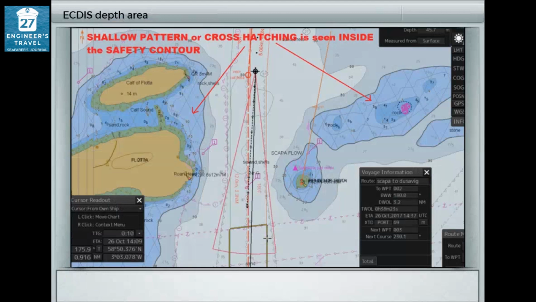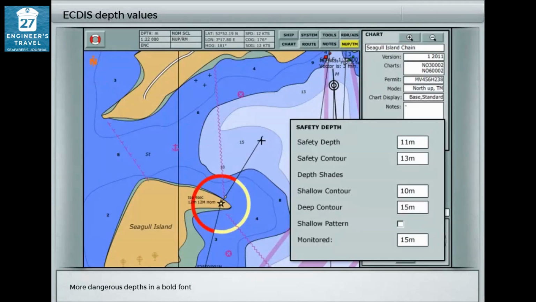Cross-hatching can be used to highlight a depth area inside a contour. The illustration shows that individual depth values, potentially dangerous to the vessel, are more easily seen when shown in a bold font.